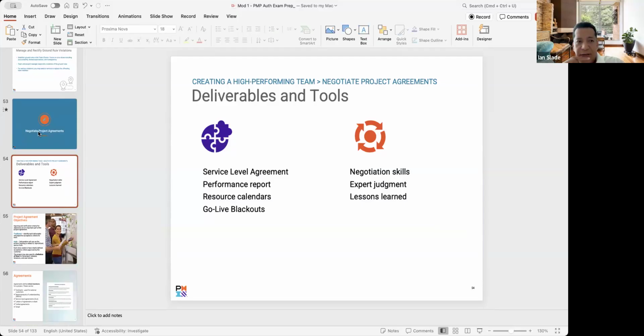So, all right. Negotiation, project agreements, SLAs. The service level agreement outlines what are we getting, and when are we getting it by. This has a little bit more detail than, say, a master service agreement or the SOW. So this is the service level agreement, or SLAs.